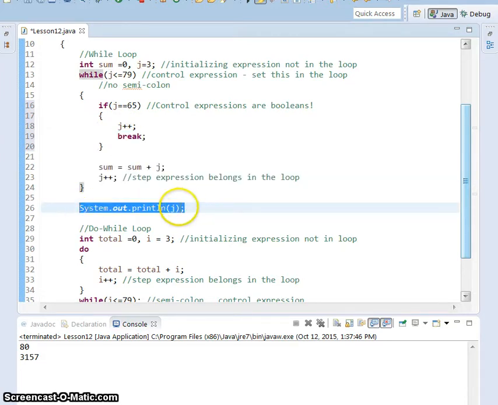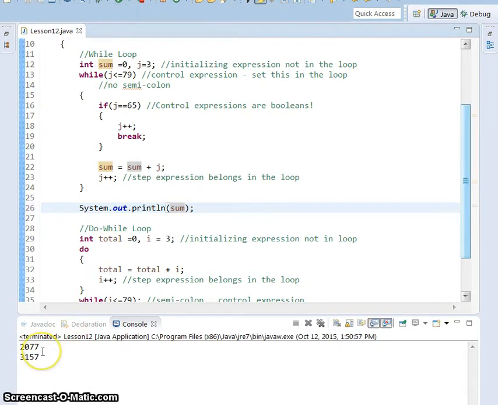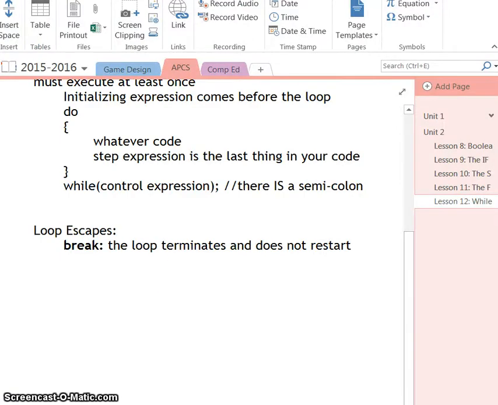So if we print and we print j, it should be 66, and it is. So let's see what the sum is too, because that was the variable we used for this one. We run it, it's 2077, so it's adding all the numbers between 3 and 65. So if you have a break, the loop terminates and does not restart.